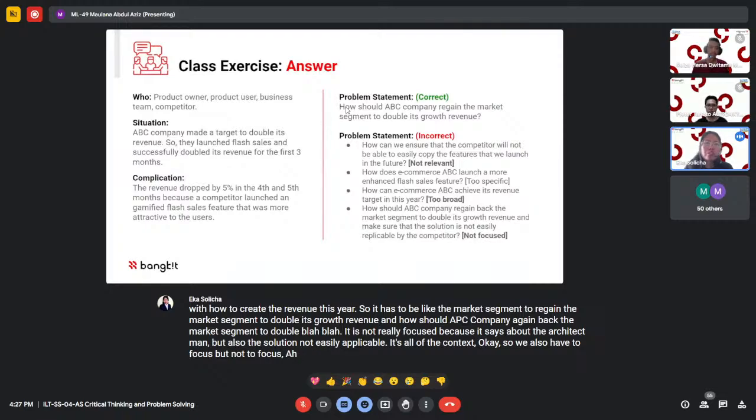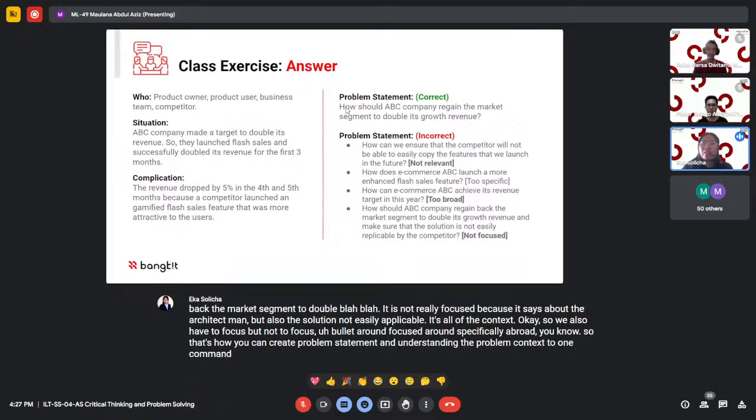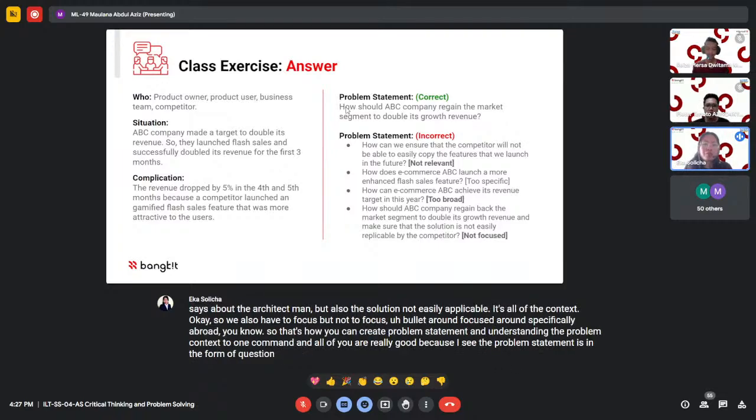Nggak boleh terlalu fokus, terlalu spesifik, atau terlalu broad, terlalu umum. So that's how you can create the problem statement and understanding the problem context, teman-teman. And all of you are really good because I see the problem statement is in the form of question. Okay, so problem statement always in the form of question.